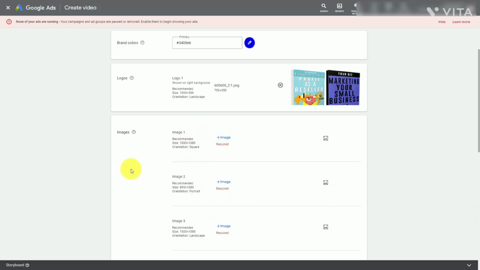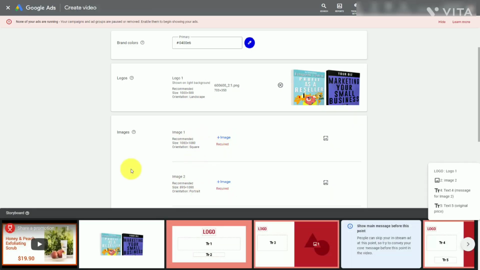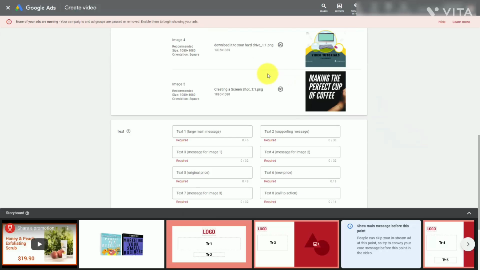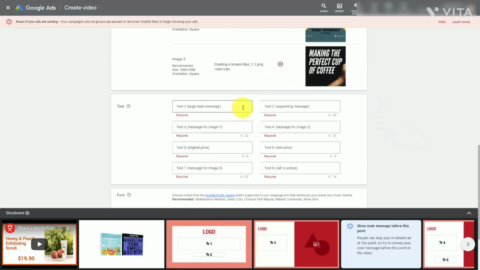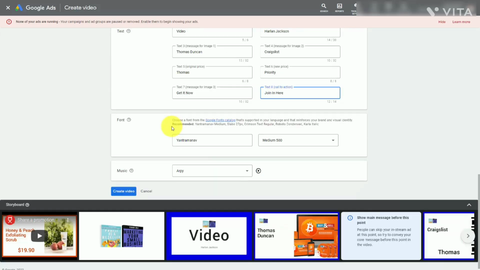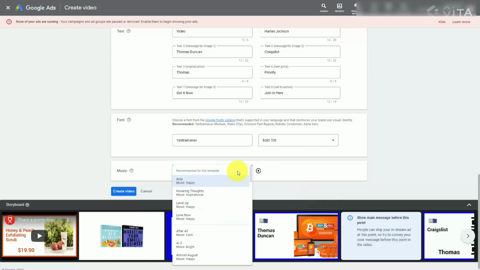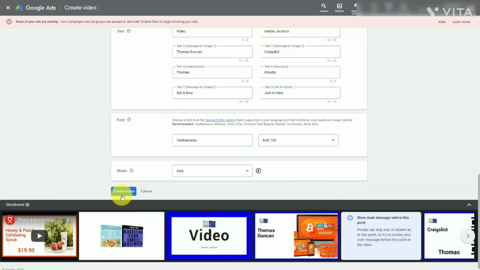If you click this arrow, you'll be able to follow the progress of how your ad is going to look here in this area. Once you have all of your images uploaded, you can then write in the text as suggested by Google. Google will then give you a font catalog, from which you can choose the font. You can then select specific music, and you can listen to that music here in this area. And once you have everything ready, you can then click Create Video.